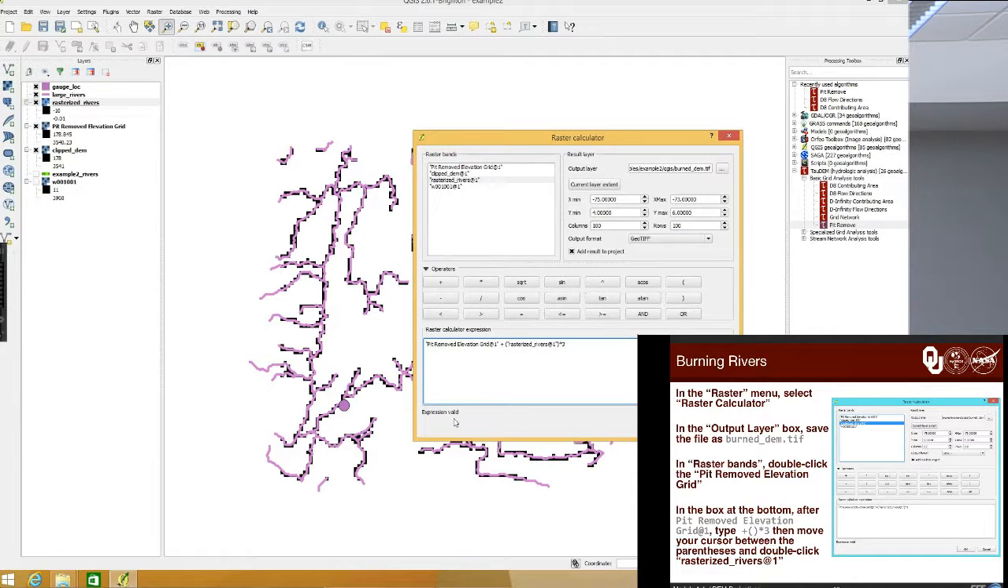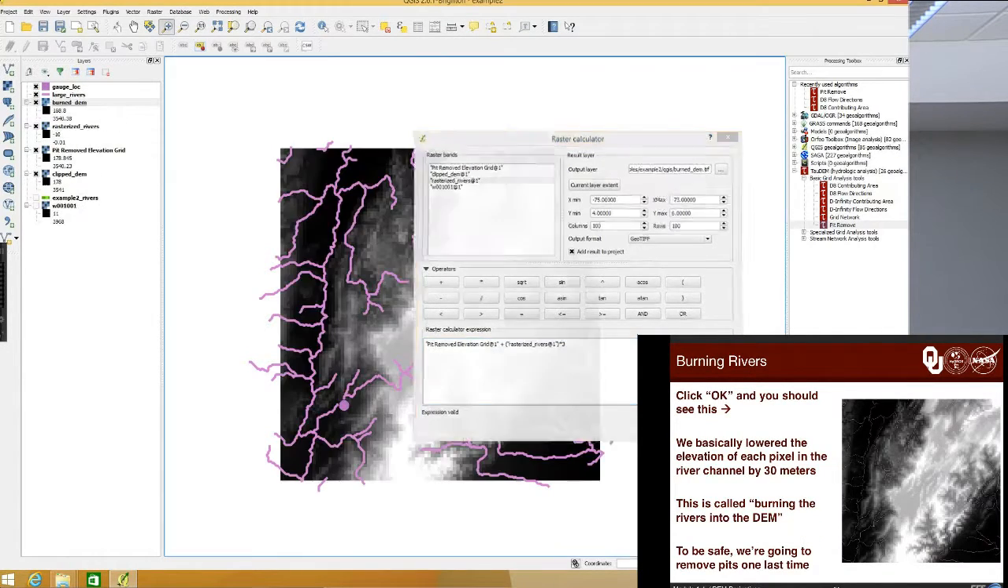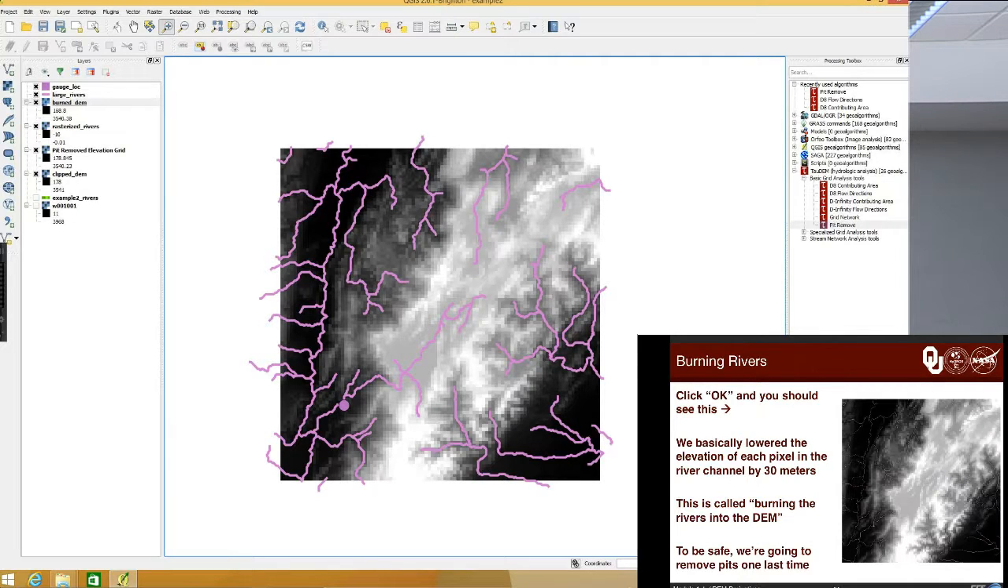And once I have that, you'll notice down at the bottom of Raster Calculator it tells me expression valid, so that's a good sign. That means I shouldn't get any errors. And I'm going to click OK. When I do, it looks like my DEM is back. And basically what we just did with this step is we lowered the elevation of every pixel in the river channels by 30 meters. This is also known as burning the rivers into the DEM.